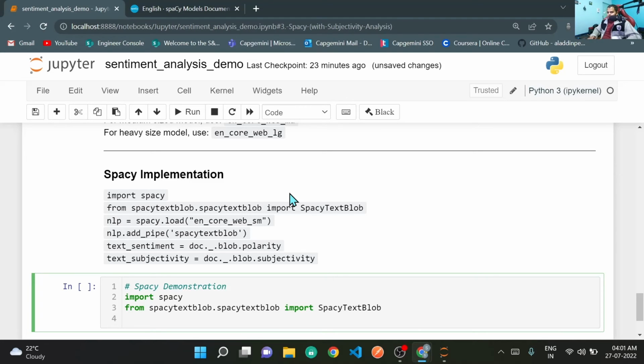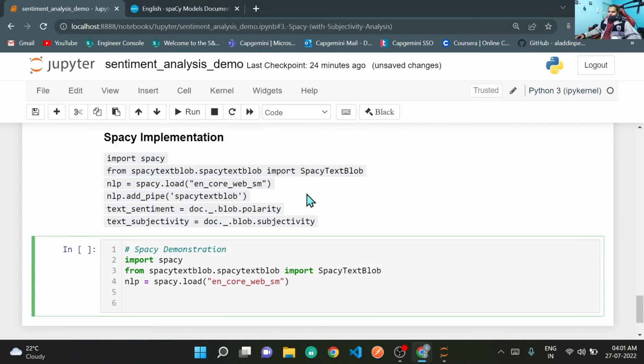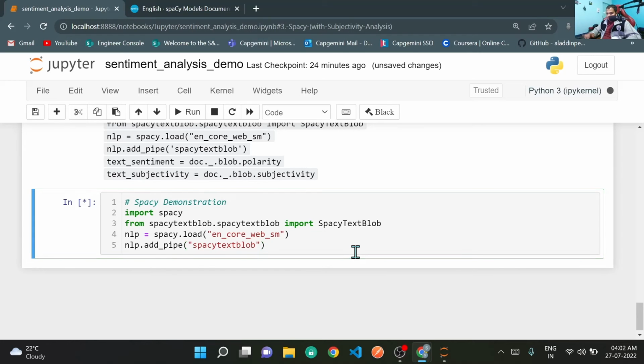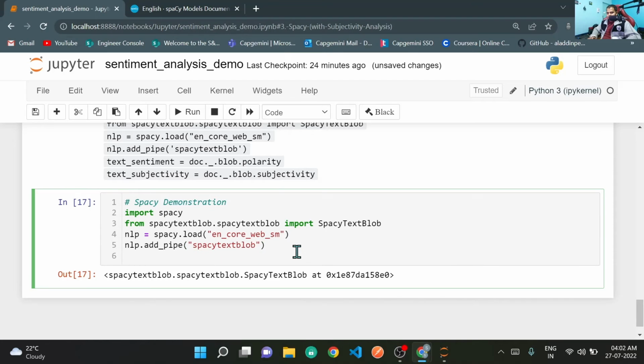Okay, and then you build the pipeline: nlp equal to spacy.load. So here you are loading the model en_core_web_sm, and then nlp.add_pipe, and here you have to pass in this spacytextblob. So that is done. So now we can start passing the statements.